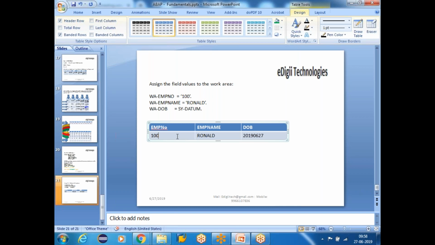This is the record. But today I have a lot of births, guys, not only this Ronald, I have other records as well. Suppose today in a hospital, I need to send all the new births to the municipal office. How can we do that, guys? The work area is capable of only one record, but I need to transfer the values from the work area to the internal table, guys. How can you do that?